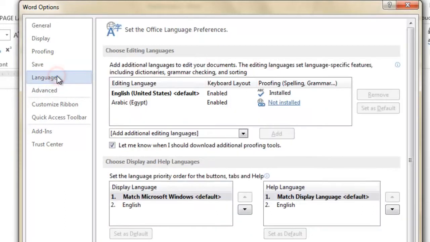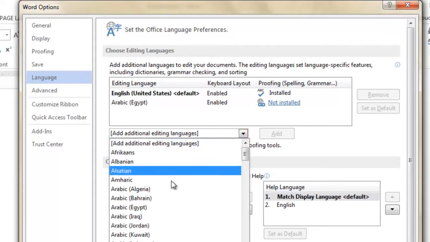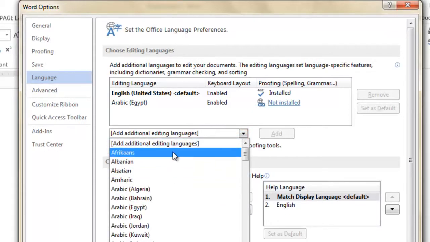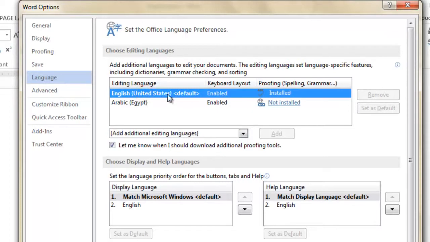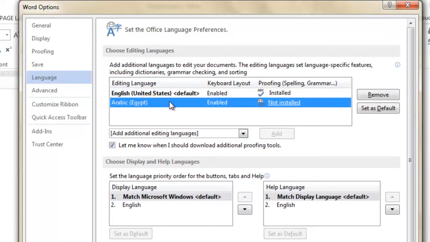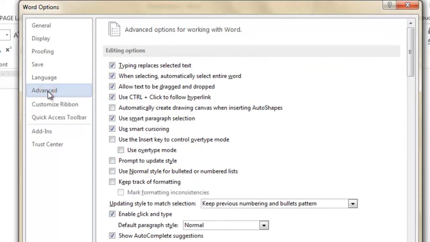Going to language, you can add an additional language if you choose here, for example, let's say Afrikaans, and then click Add. It will add this language, right? But I will not add anything for now. You can look at it also if you need to install a language in the future. Once you have it, you can click on the language if it is an additional language and then click Remove, or you can set it as default, so every time you open your Microsoft application it will enable this language automatically. So that's language.